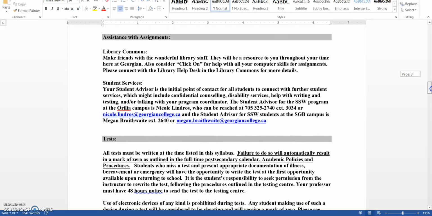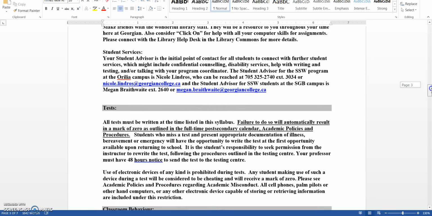You will see here that you can get lots of assistance through the library and also by contacting your student advisor, who can link you to all sorts of other services. Our Aurelia Social Service Work student advisor is Nicole Lindros. You can see her contact information there in the syllabus. She's excellent. Don't hesitate to be in touch with her if you're wondering how to get connected with a service that you need. You also certainly can always contact me as your program coordinator if you've got questions about the program, especially on the academic side. I am your academic advisor for the program.